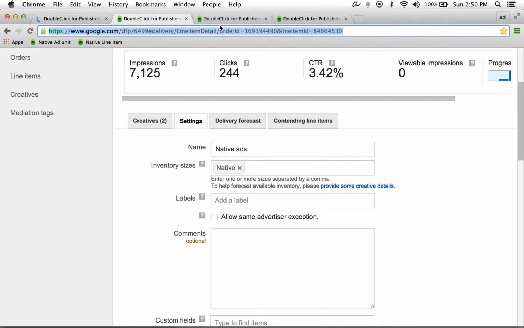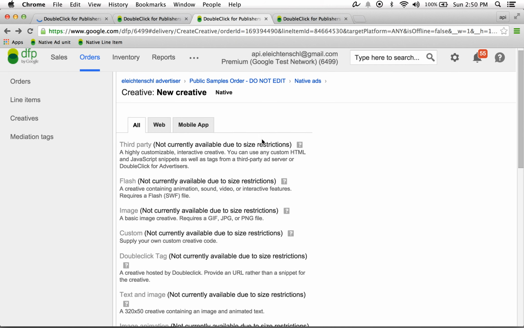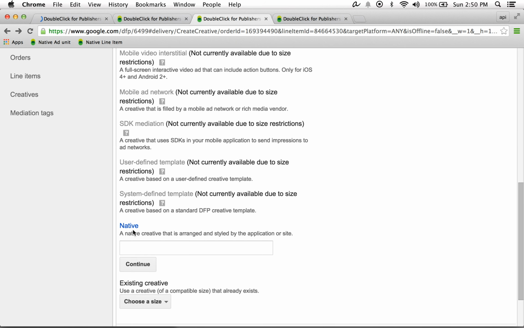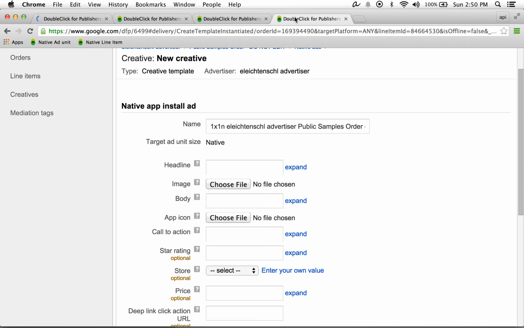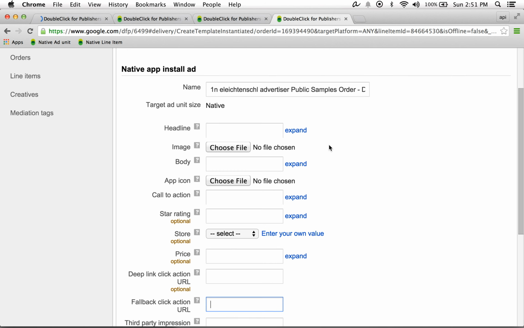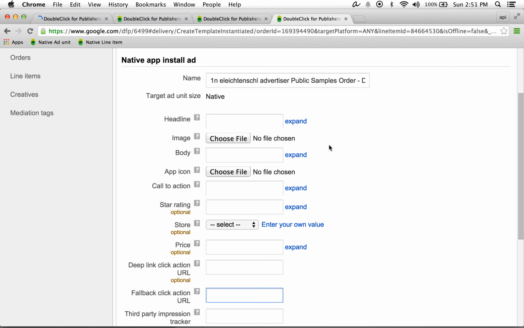When we're talking about making creatives for native, there's a new creative type at the bottom. It's called native. And if I were to click in, I could create an app install ad or a content ad. If I were to click the app install ad, it would open up this page that I have here on the right. And this allows you the opportunity to specify all of the individual native assets that your app will be passed. And your app is going to be responsible for actually presenting this ad however it chooses.